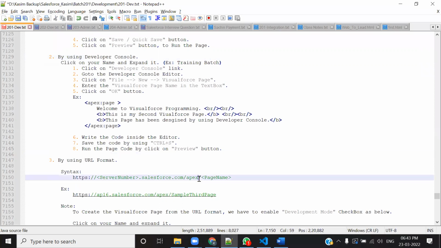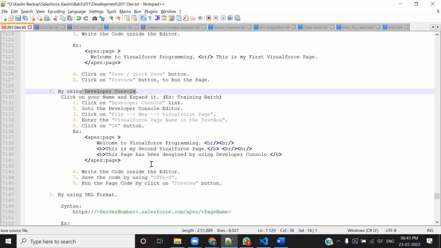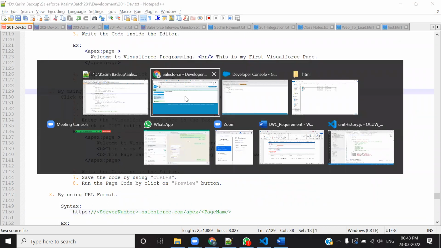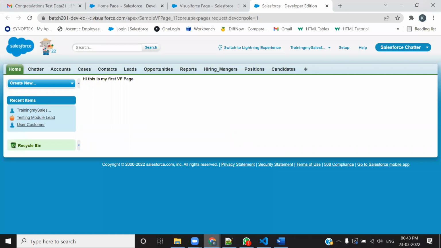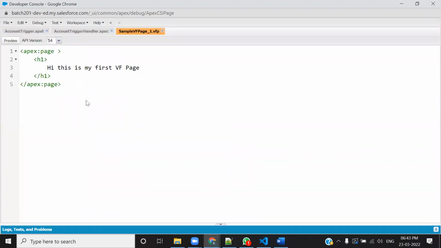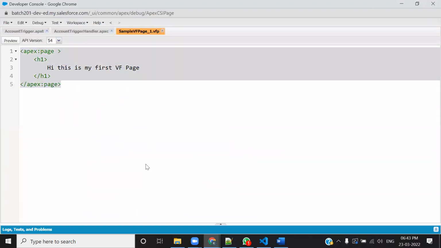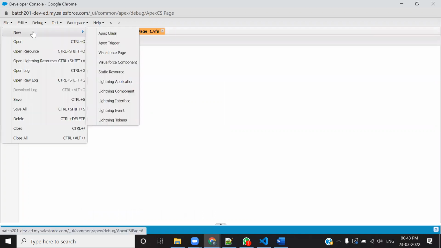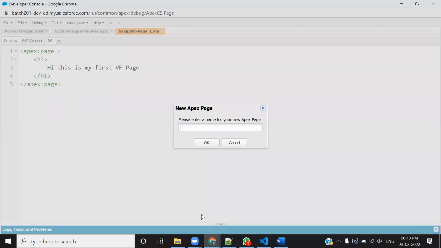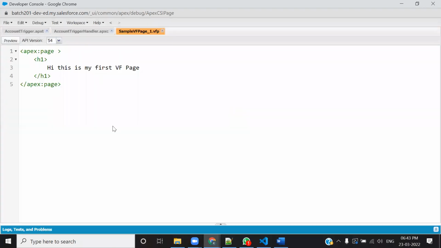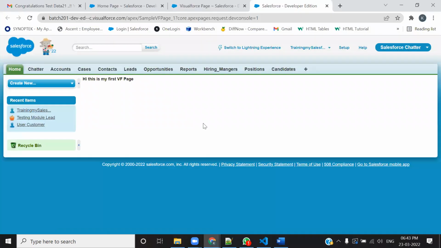I have seen so many videos during my training. Most of them are using the developer console. 70 to 80% of the people, whenever they are working on a Visual Force page, are using this. They go to the developer console and from here they click and create a new Visual Force page, and then they start coding it. They compile it from here, and to see the output they come to this window. But I am telling you one technique that only few people know.